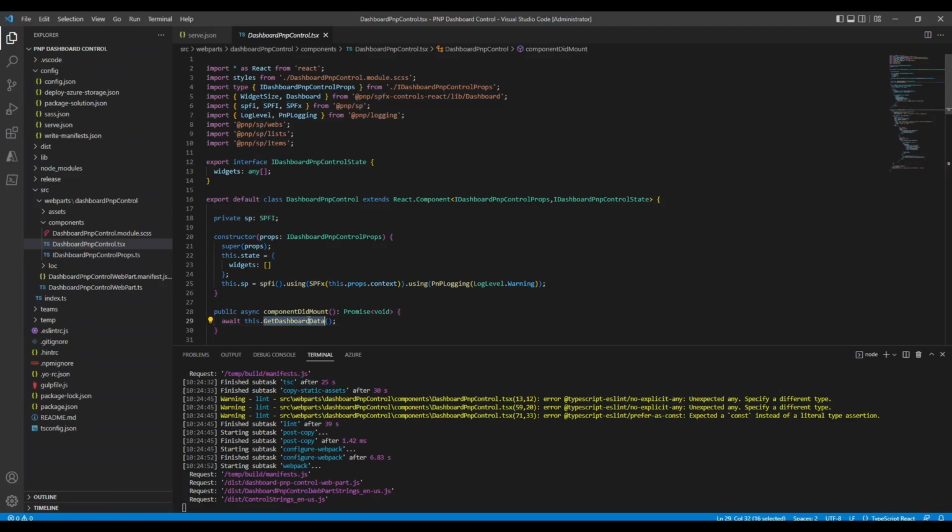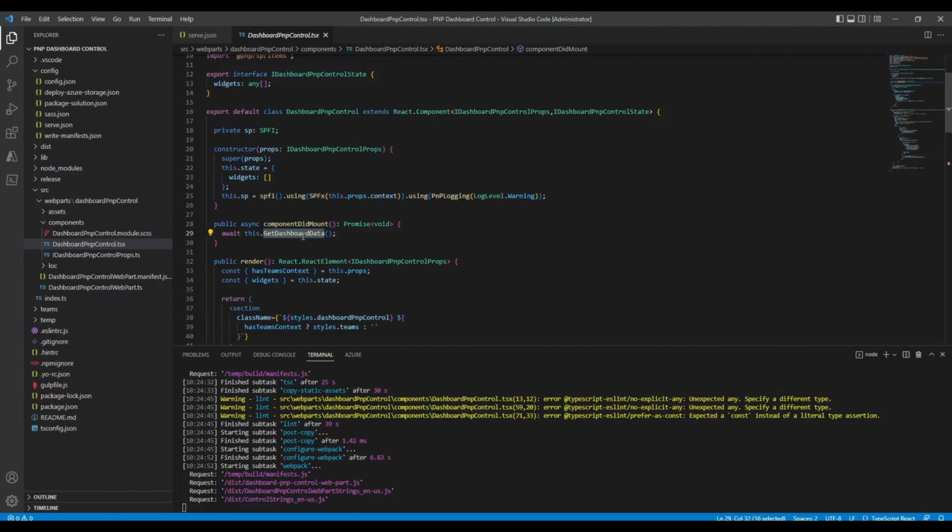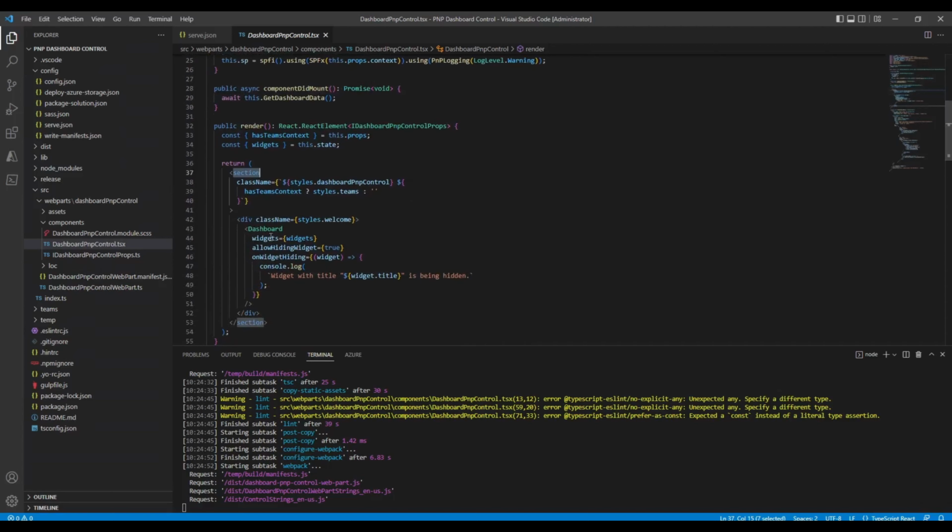make any API calls within SharePoint, right? And then in componentDidMount, we have the getDashboardData method, which is going to get the data and then return the widget also. Let's also see the important render method. In the render method, we have a section, and within the section we have the dashboard.